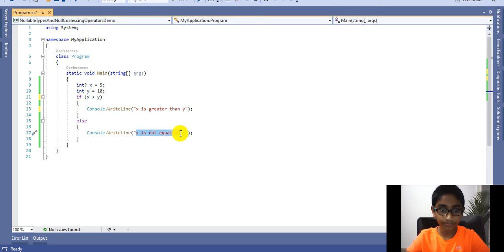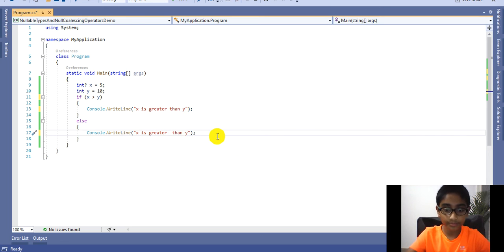And paste it here. And here, x is not greater than y. So here you can see that there's no error and it works perfectly fine. Now I'm going to explain about the GetValueOrDefault method.